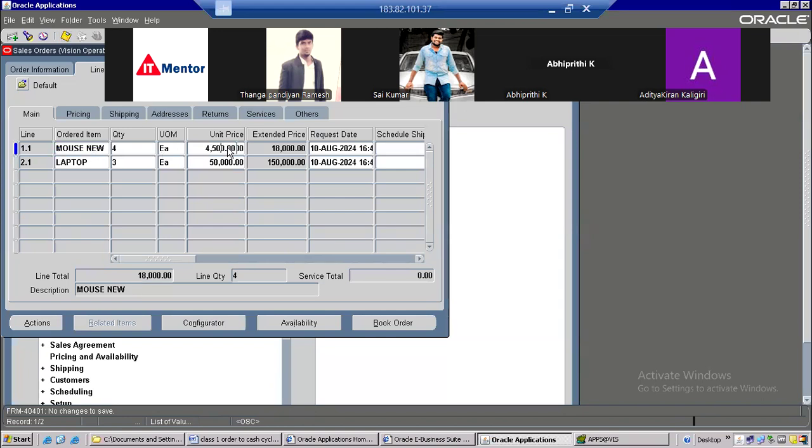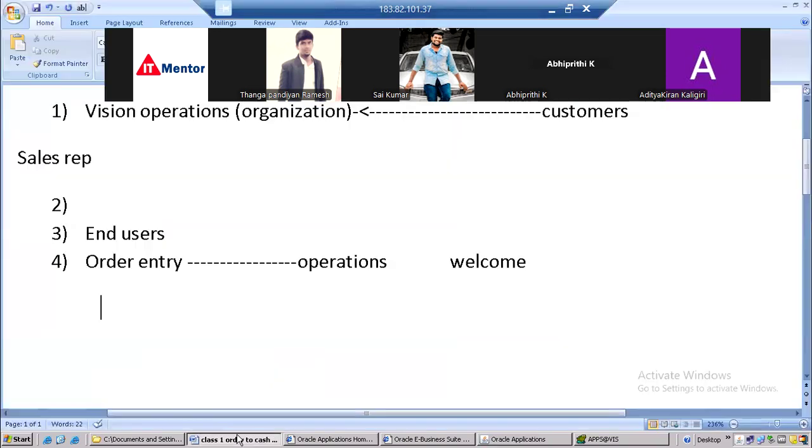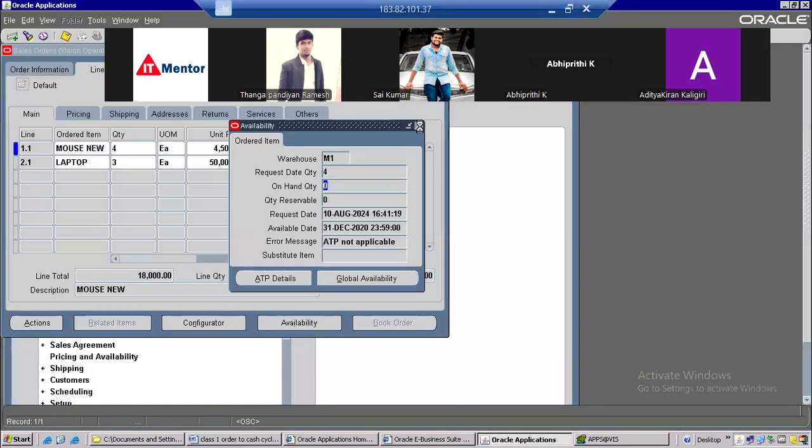So now while entering, you can check the stock availability also. So I'm checking the availability here. There is no quantity. So at that time, it will become a back order. The concept is called a back order. Okay. So how do you decide whether it is a back order or not? In the table, you can check it. So first, let's discuss the tables.